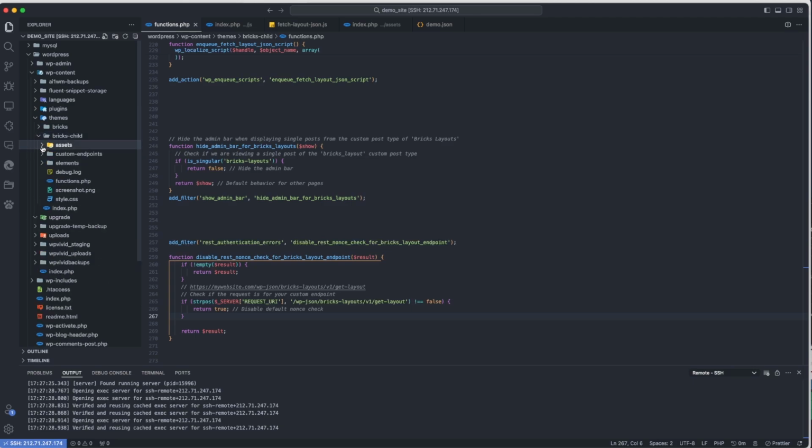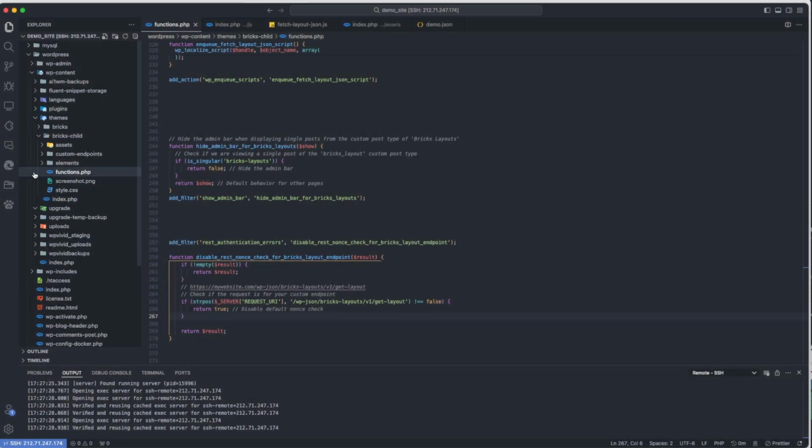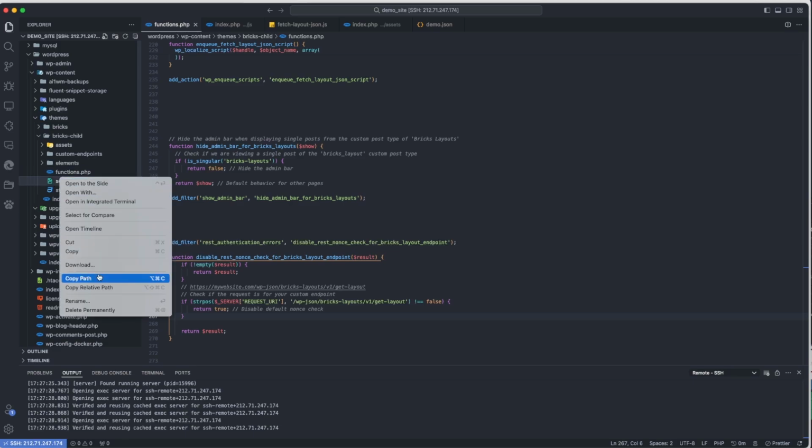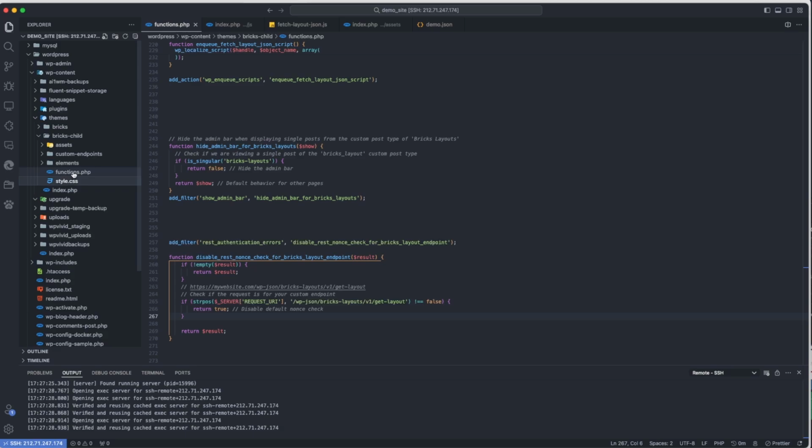The first thing we're interested in, and what you will find in here by default, I'm going to delete that debug log. I don't want that. I'm also going to delete that screenshot. I don't want that. Sorry, I should have done this before. So the thing you're going to find in here is functions.php, and I think that's all you'll find in here. Custom endpoints I created, assets I created, elements. I think I might have created that too. Well, I might not have. But it's functions.php you're looking for.